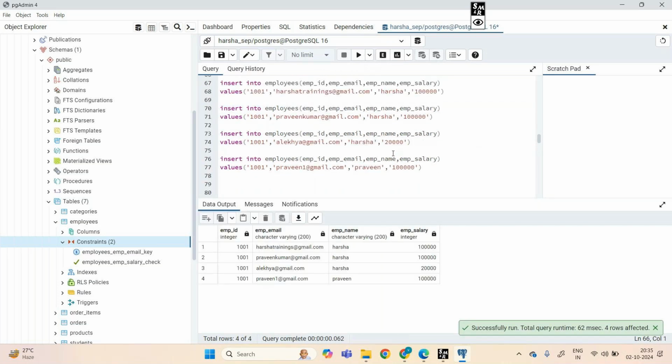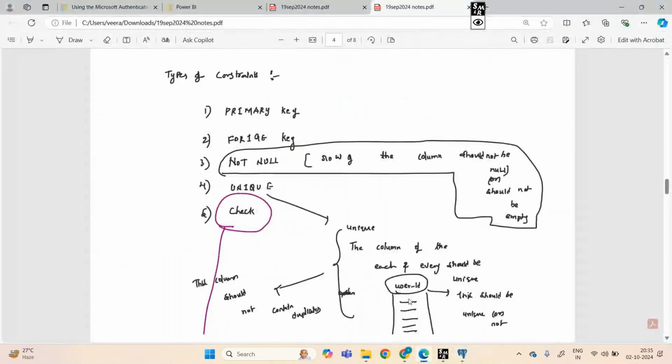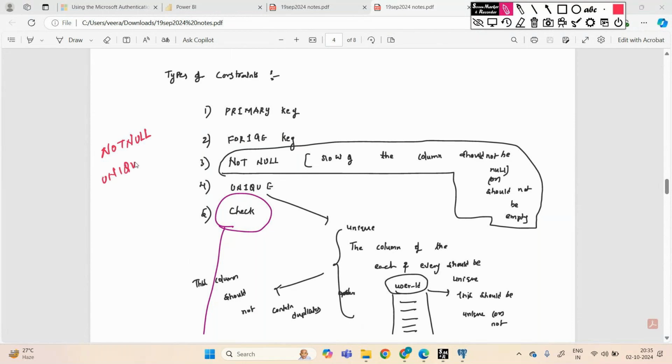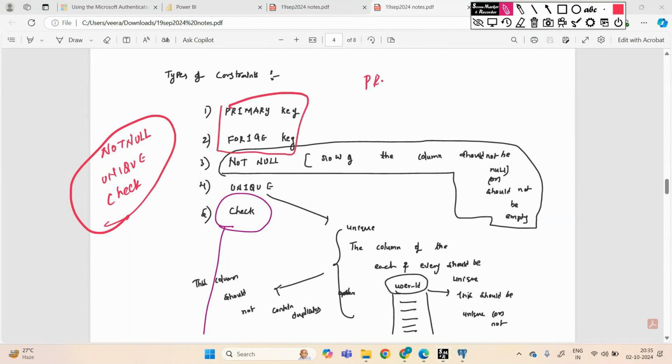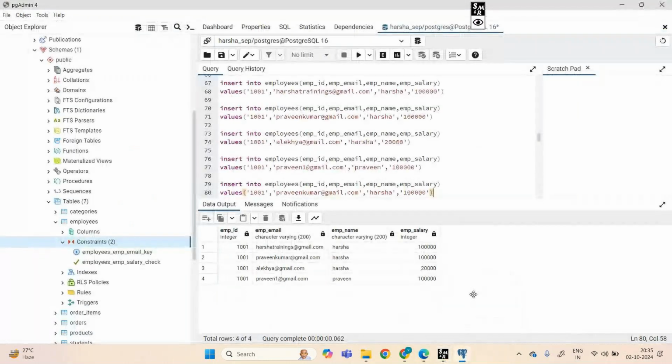Clear with this? Now you have completed check, not null, and unique. I've explained check, not null, unique. Not null we have completed. Unique we have completed. Check, these three we have completed. Pending are primary key and foreign key. These two were pending. I'll show you. I'm writing here also: primary key and foreign key were pending.